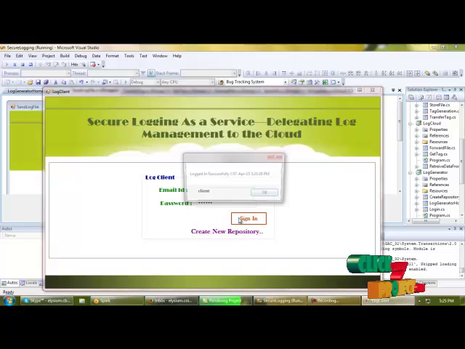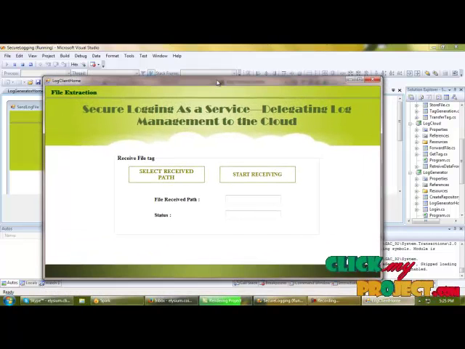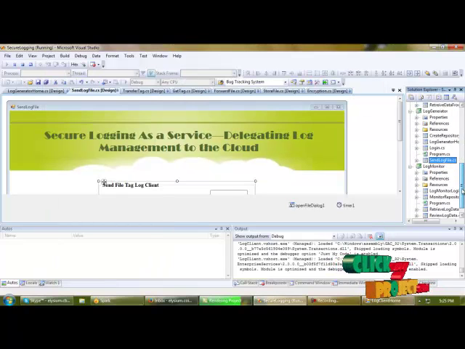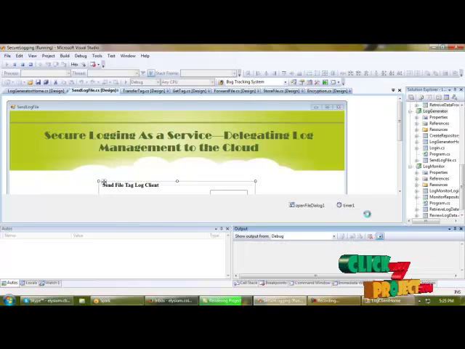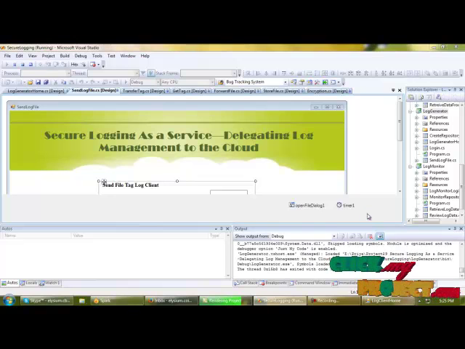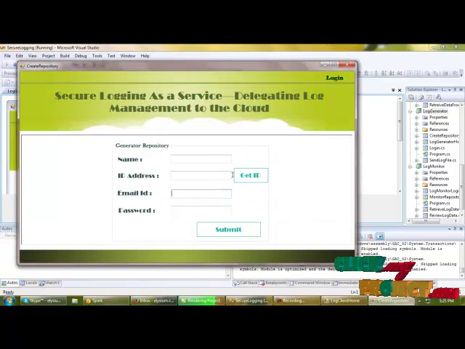If the username and password are correct, you can log in to the panel, and the log generator will generate the log file and forward it to the log client. For that, how to execute the log generator. The log generator is already registered, which means you can enter by providing username and password. If you want a new generator, you have to create a new repository.